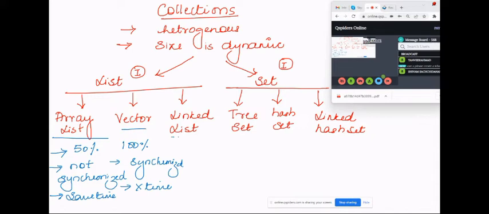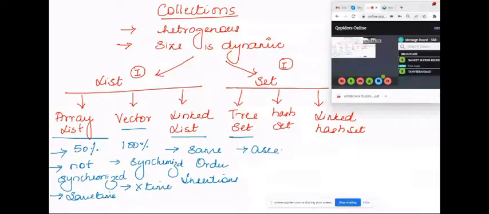Linked list. What is linked list? To follow the same order of insertion, we use the linked list. Tree set. What is tree set? You will get the output in ascending order by removing the duplicates. Next, we go with hash set.